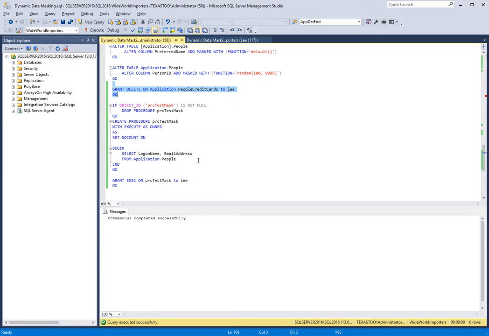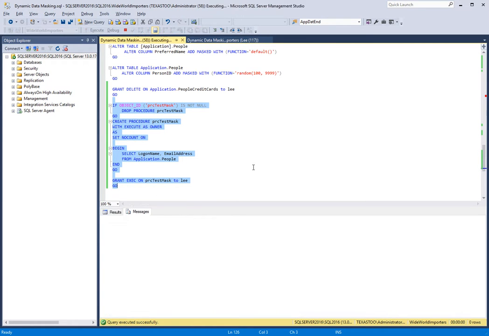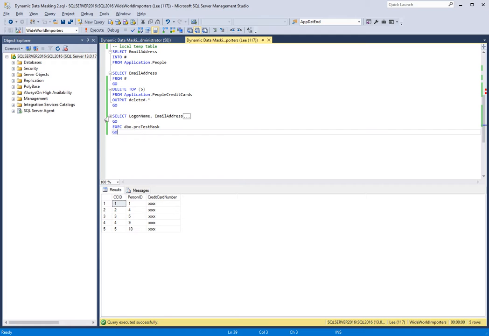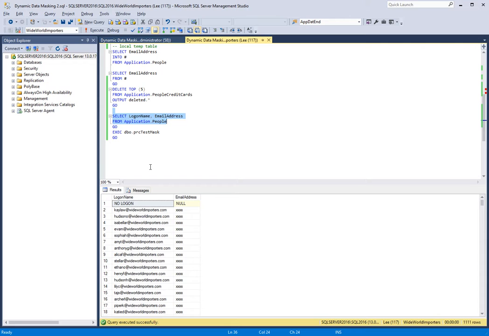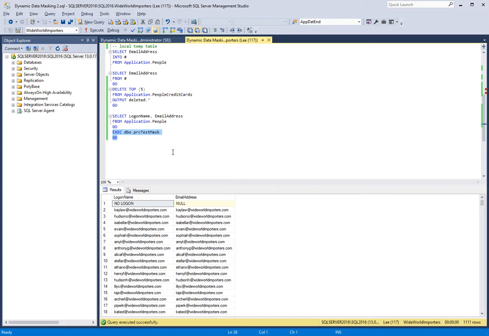Let's create a stored procedure with execute as owner. Have to be careful on this one. Okay, so the data is still masked. Let's run the proc. Since we're executing as the owner, in this case can see the email address in clear text. Therefore, this user, although not an administrator, can see the email address in clear text because of who is executing the stored procedure.